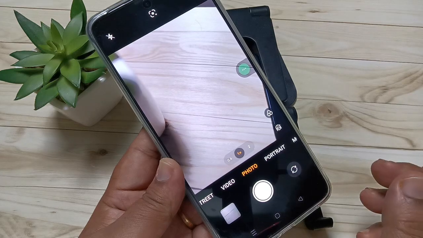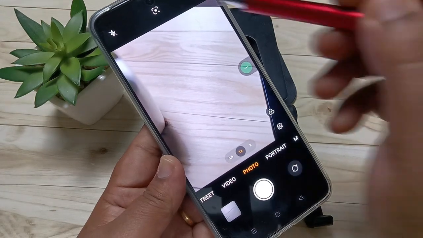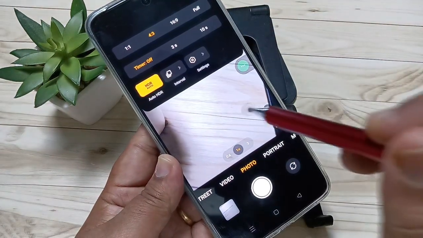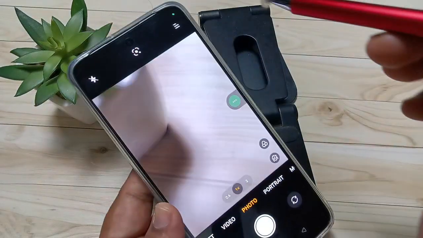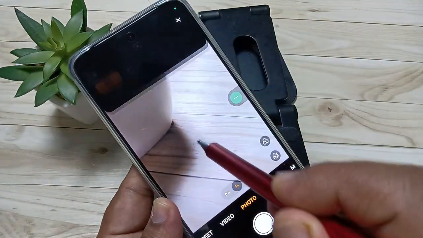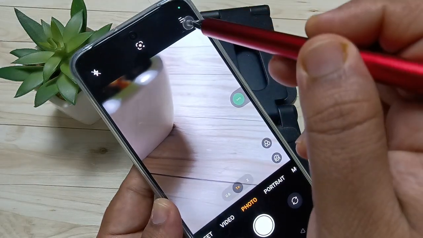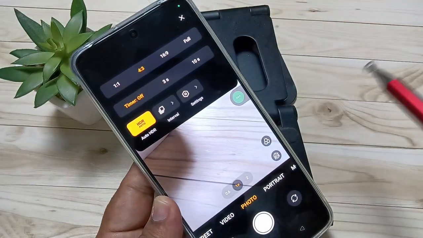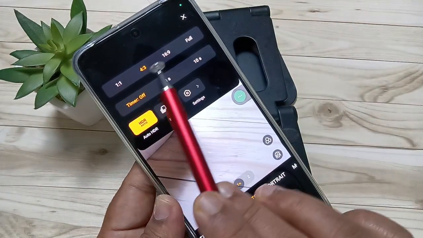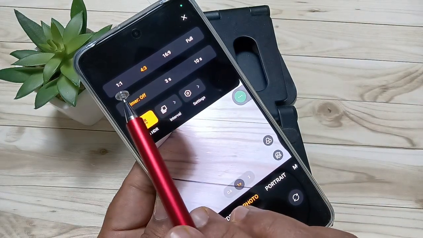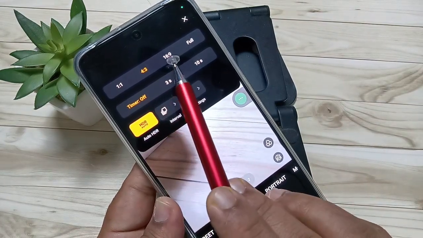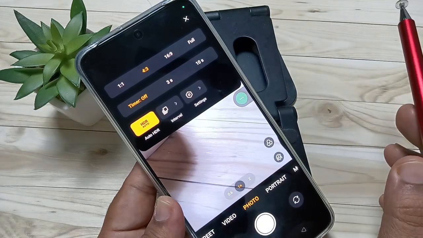So open the camera interface and swipe down like this. Otherwise tap on, just swipe down like this. Otherwise tap on the three horizontal lines on the top right side. So here you can see the aspect ratio 1:1, 4:3, 16:9 and full screen.